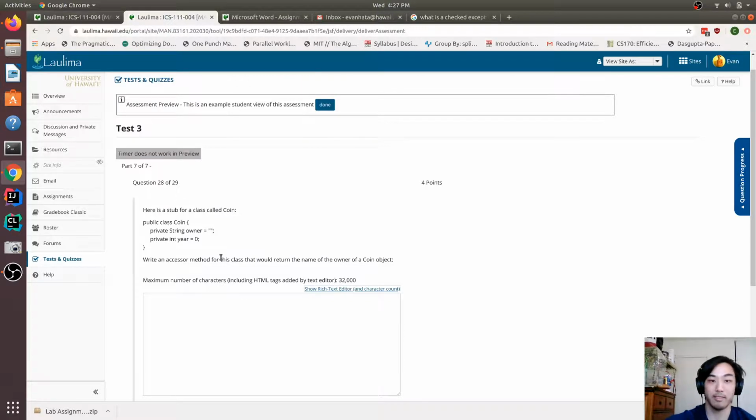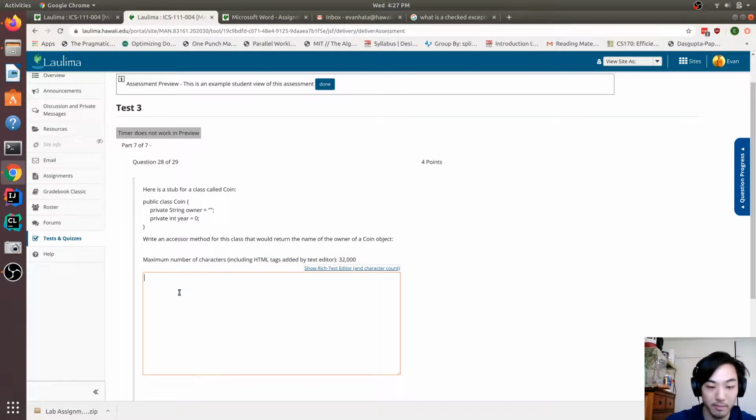Write an accessor method for this class that would return the name of the owner of a coin object. So this is the getter method. Start with public. We want to fetch the owner of the coin. So that's non-static again. It starts with get, then the name of what we want, owner. Accessors typically take no arguments, which is the case here. And then all we do is return the owner, and then close this. So that's it for that.